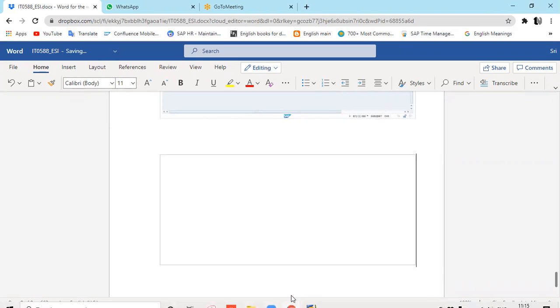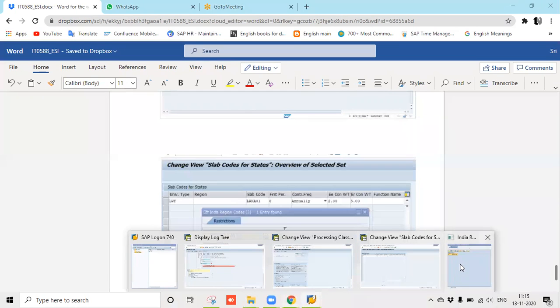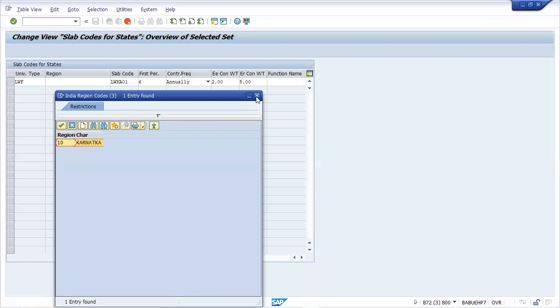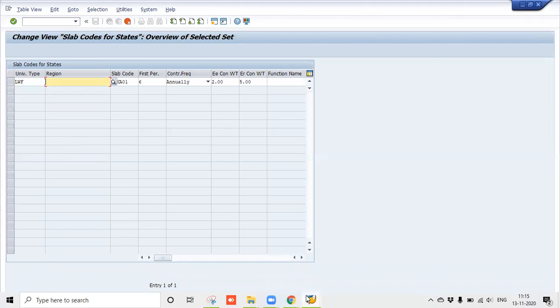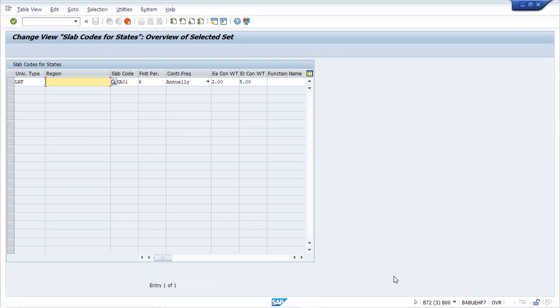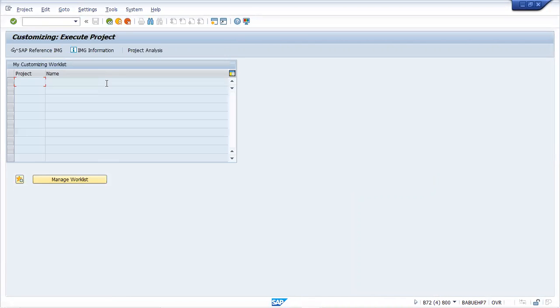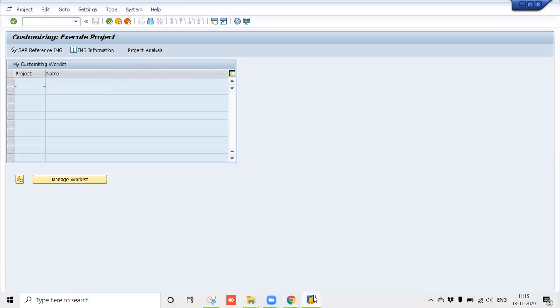Now we go back. So we'll be going from scratch. Instead of going through the table, I will recommend going through SPRO and navigating to those so that it will be a very clear understanding of how we are doing the configuration step by step. So go to SPRO, and from there we'll be configuring LWF, Labor Welfare Fund. Can I close the previous table, sir? Yes, you can close all these things.